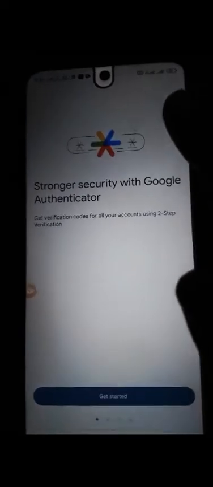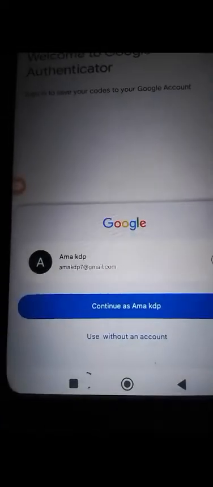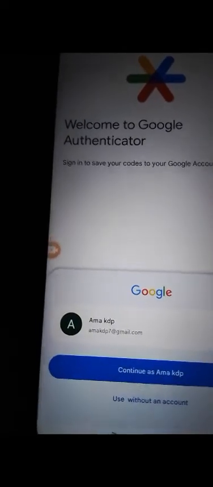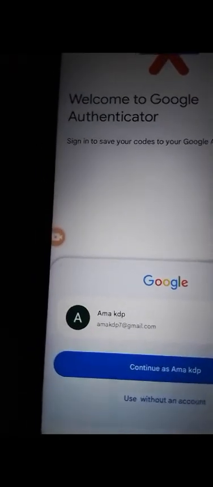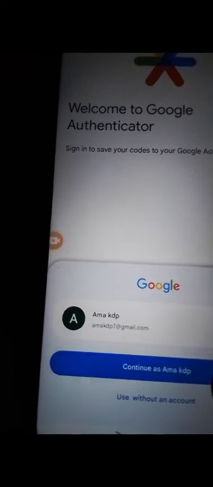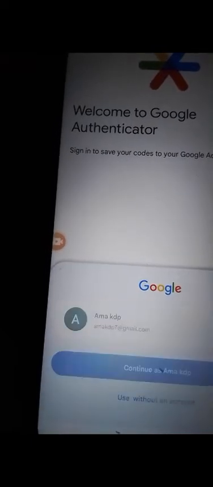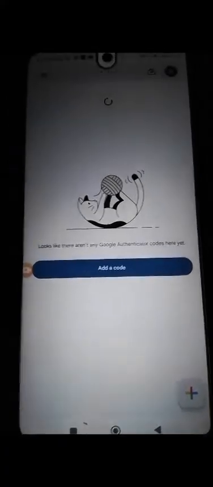How the Authenticator app is looking. The next thing I want you to click on is Get Started. Now you can see I want to sign in with my email. If you have another email address, fine, but I'm using this one. So continue as Ama KDP. That's basically what I signed in for this particular authenticator. Now this one that you are seeing, add a code, ignore. It is not for you.